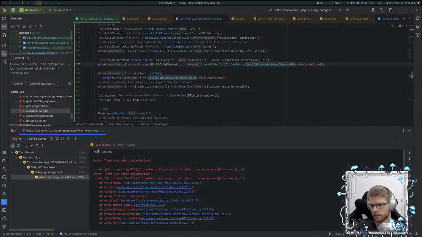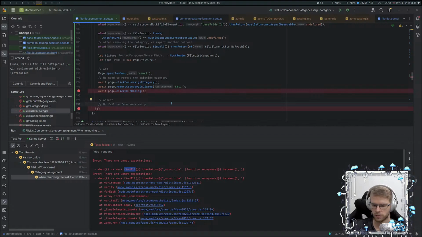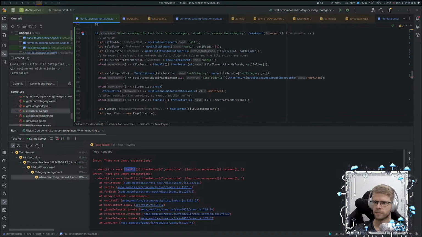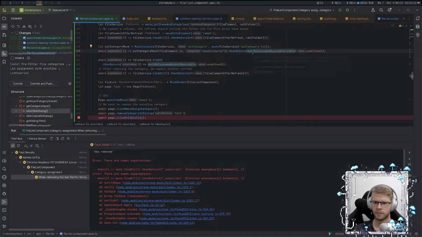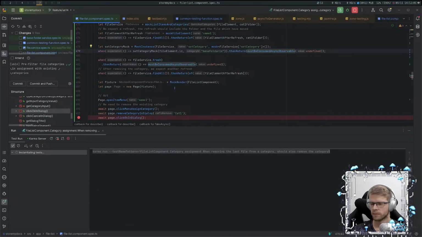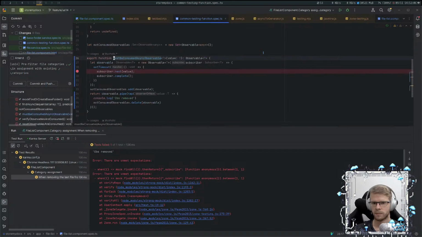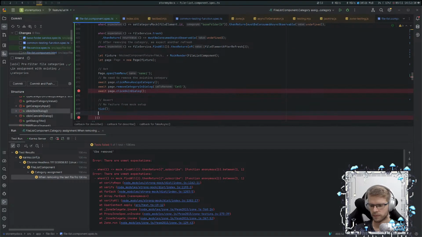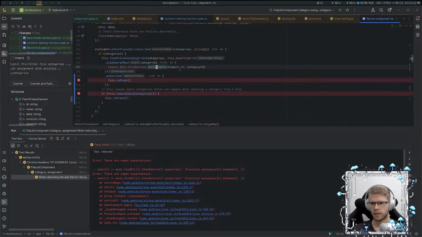Okay, now I need to understand. Okay, I did not call the refresh. Let's add a tick. Let's remove this timeout here. Let's do a flush, to understand. Then let's debug.